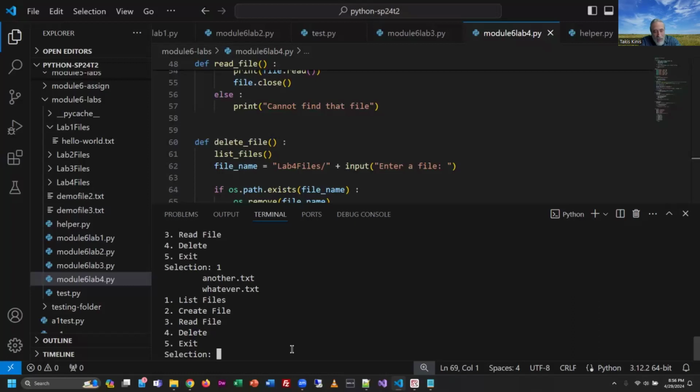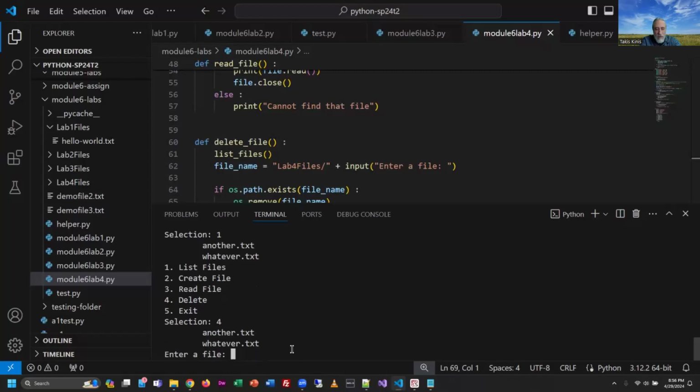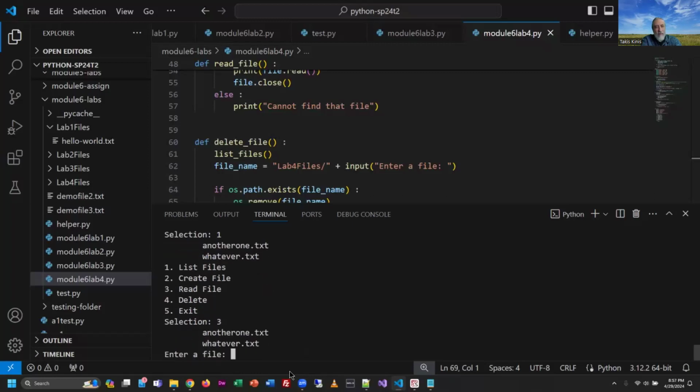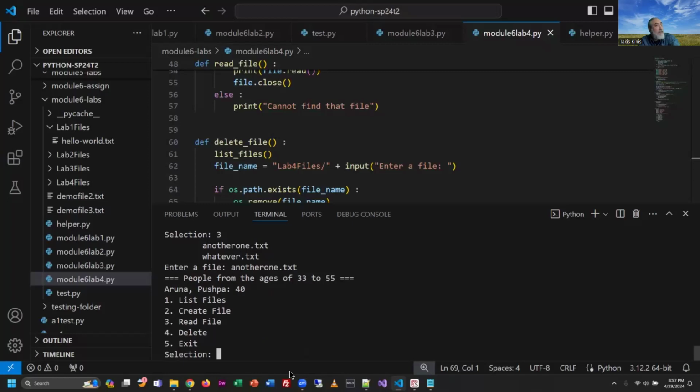Let's try deleting another to make sure. So here's another. Listing the files. Okay, that seems to be working. Let's create one so at least we have. Okay, it seems to be working.